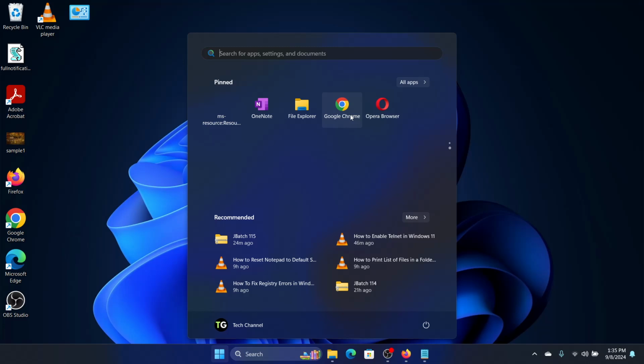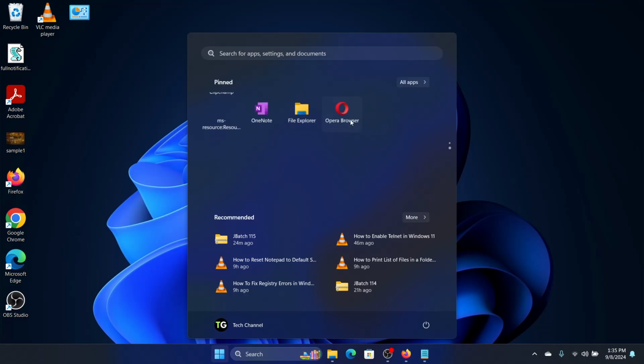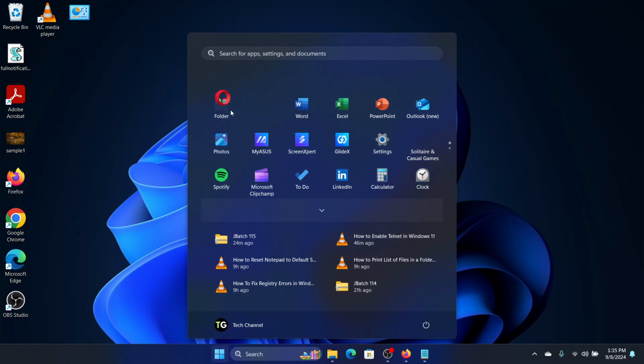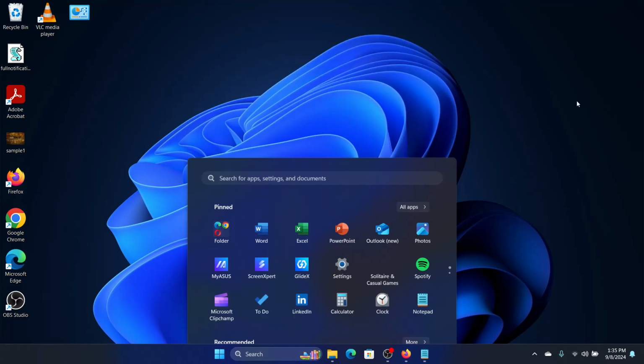So what I will do is take Google Chrome, scroll up using your mouse scroll wheel, and then just add Google Chrome here. Same thing I will do for Opera. I will scroll up using the scroll wheel and I will put it here. And you can see now it has become a quick reference folder for all my browsers.